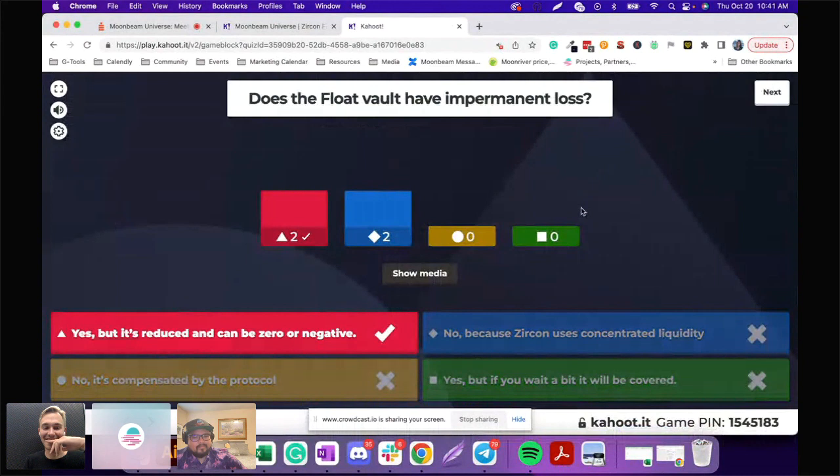So, Sergey, any more context that you want to add here? Yeah, essentially the difference here is that the float doesn't give you any guarantees. So it can be higher, like it's supposed to be reduced, but it doesn't get compensated by the protocol or anything. And that's why it's called float. It floats. It can be high, low. It can be negative. So that's why. Oh, nice, amazing. Thank you so much. And let's go to the next question.